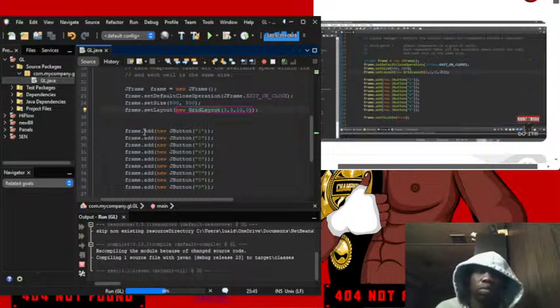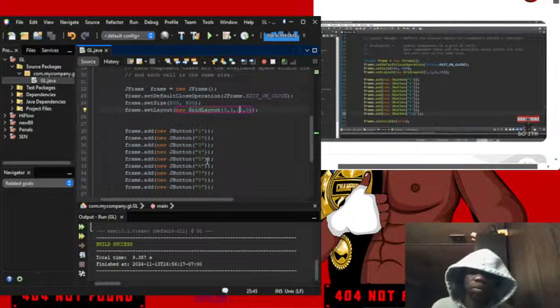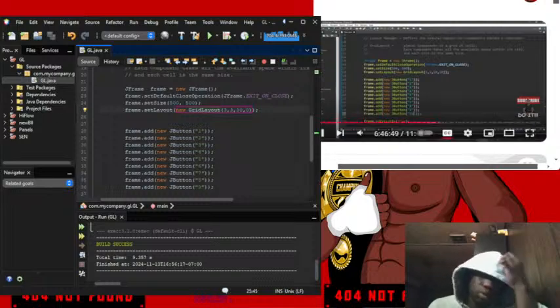Now what happens if you have an uneven amount of components that you add to a grid layout? So we have 3 by 3, so that works perfect for 9 components. Let's say that we add 1 more. We're going to add a 10th button. Like that.